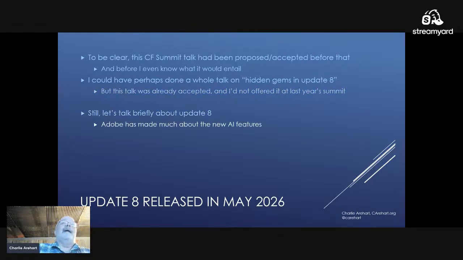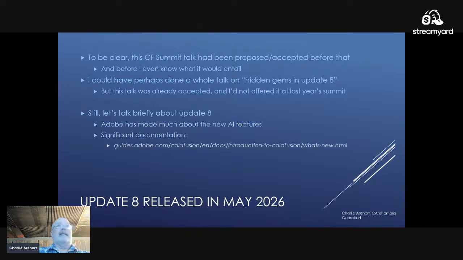They made a lot about the AI features, sure, and there's lots of docs. I want to tell you, there's lots of docs about the AI features. This page has each of the new AI features and links to each of them that are often dozens of pages. So the AI capability is really substantial, and we're not going to cover it in this talk. And there were several sessions at the summit on each of those AI features, but none of them were recorded, sadly.